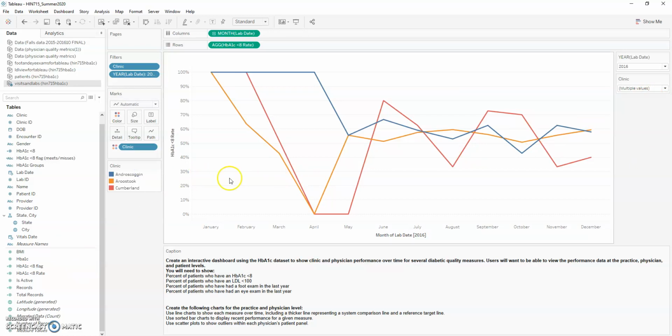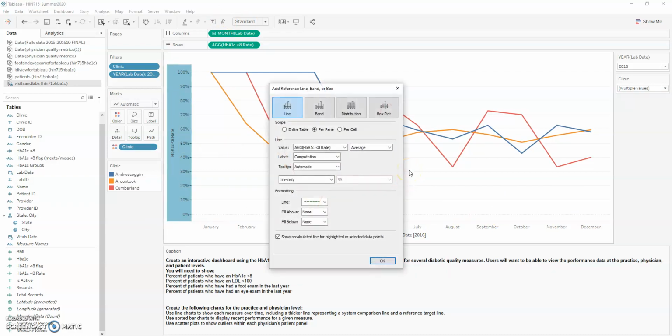Okay, so the next thing we want to do is, now we have our 3 trending lines for the year of 2016, and we want to add a target line. So right click on the axis, we're going to add reference line. And since the target is going to be a constant, we can actually add a constant line. So if you click on this down arrow, you'll go to constant. The value we want is 90%, so 0.9. You can see it pops up here.